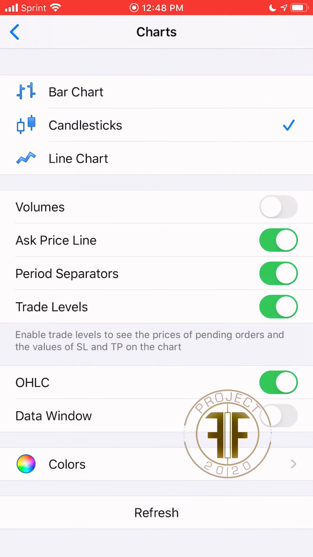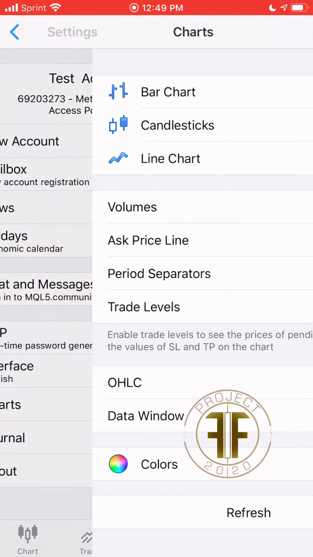I do recommend that you have your ask price line on. That will give you the spread on your trades. I do use period separators so I can look at the high and low of the day from the 1 hour chart and lower. And then, of course, when your trade levels are on, you will be able to see your stop loss and take profit, as well as your pending orders on your screen.